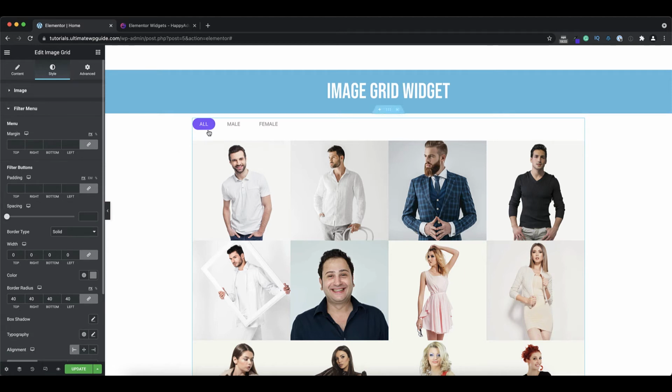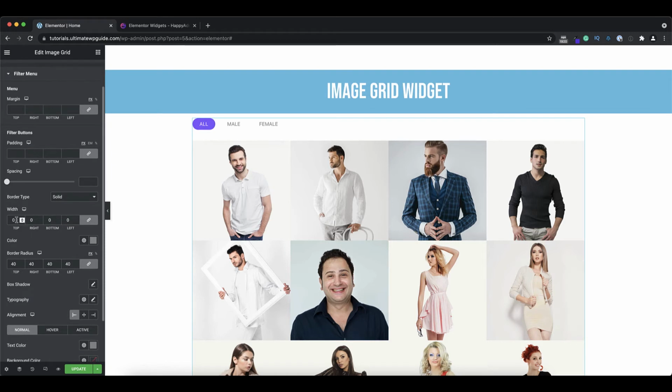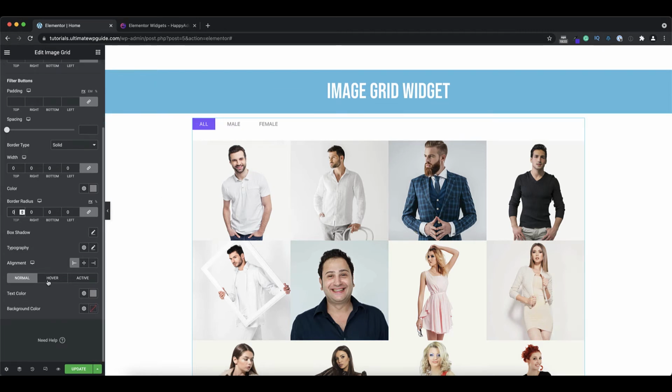In terms of the menu, what are the margins, top, left, bottom, right, that I want to show? What should the padding be between the filter buttons themselves? What should the spacing be between? Does it have a border type? If so, what is the border width? What is the color? Border radius, you can see that there is a border radius applied, but if I change that to 0, you'll see that these buttons square out a little bit. I can set up any box shadows if I want to.